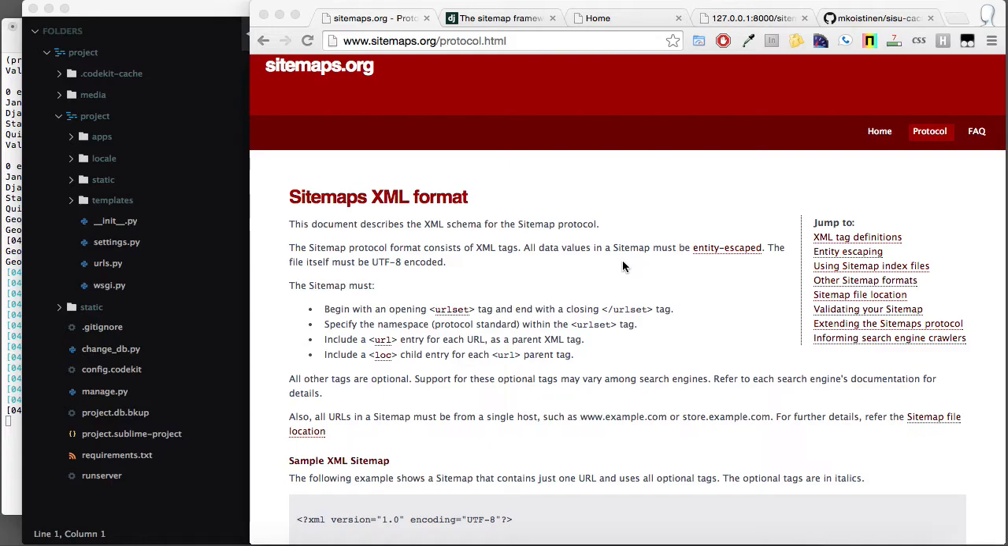Also, it was recommended or suggested in the Google Plus community as a topic to cover for the screencast. So I know there's a couple of people out there who are eager to see this. Anyway, so what is a sitemap?